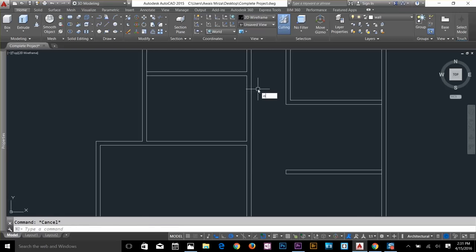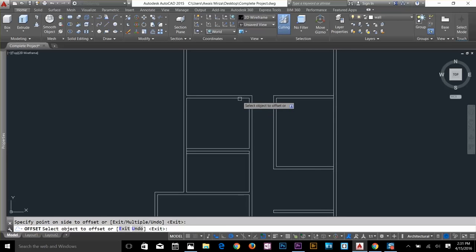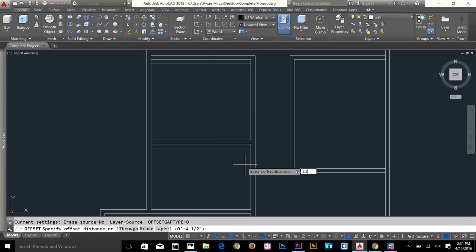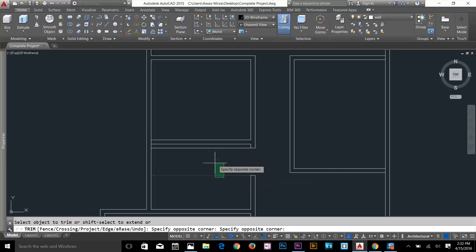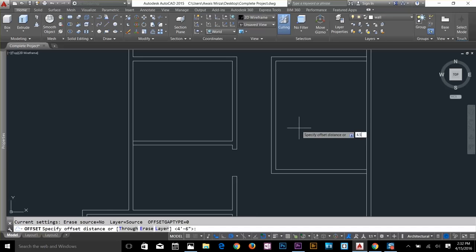So give a value of 4.5 inch here, and from there, give a value of 2.5 feet. That's going to give a door, and extend these two lines. Extend that as well. Well, I'm not gonna use this for now, but I will just trim off these two lines. Offset 4.5 inch. Give another offset of 2.5 feet. Extend, and then just trim off.